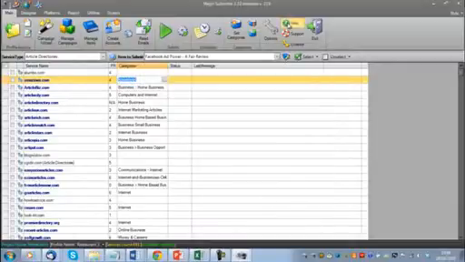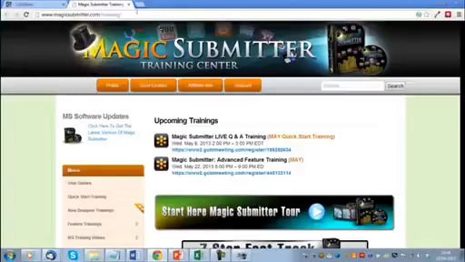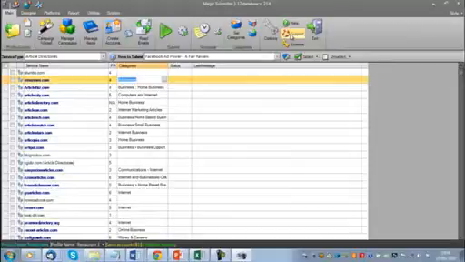Next, we've got the help button. If you click on the help button inside Magic Submitter, it will take you to the magicsubmitter.com/training page. Here you can find details of any upcoming webinars. You can find other training videos. It's a really good page to associate yourself with. Next, we've got support. If you click on support, it will take you through to the Magic Submitter forums.